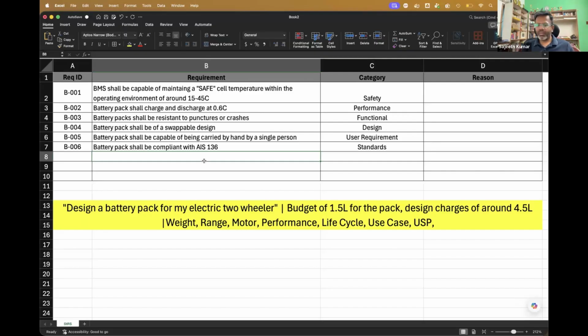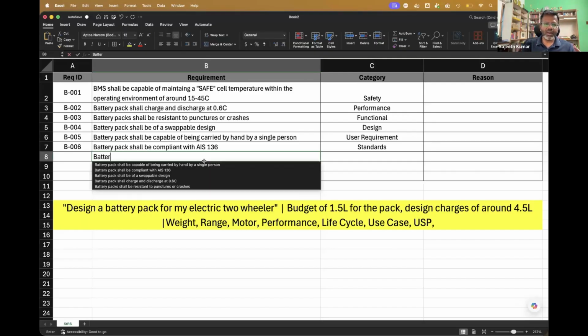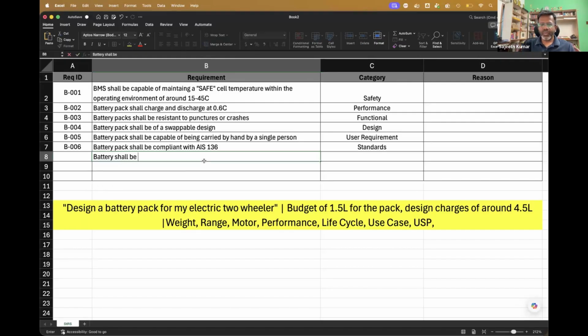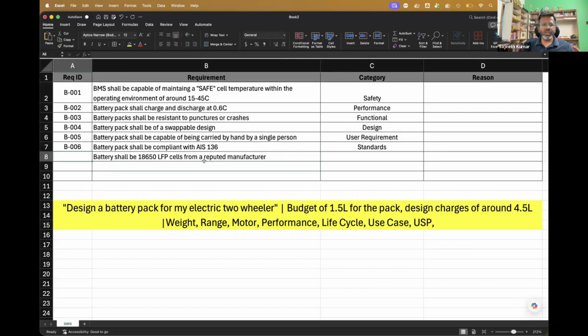So battery material, battery chemistry, right? So you can say battery shall be 18650 LFP cells from a reputed manufacturer. Hope this is what you were meaning. So we can probably do that, right? And where does this come? This is a design requirement, right?